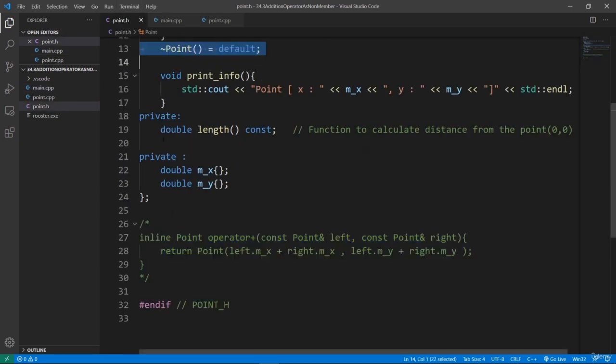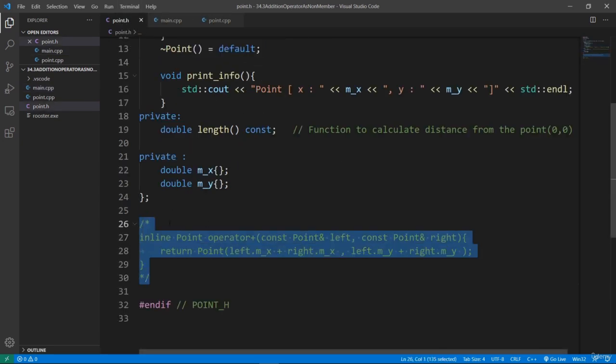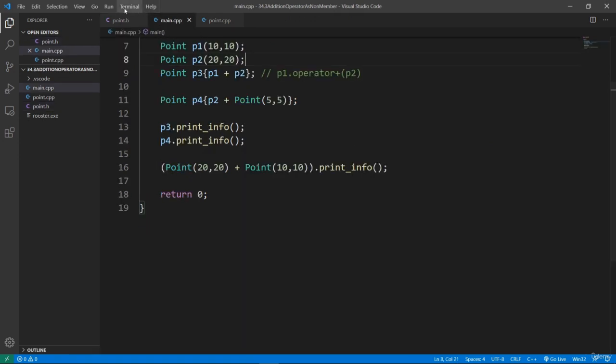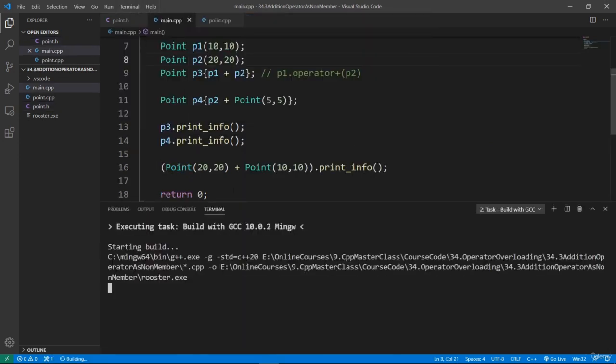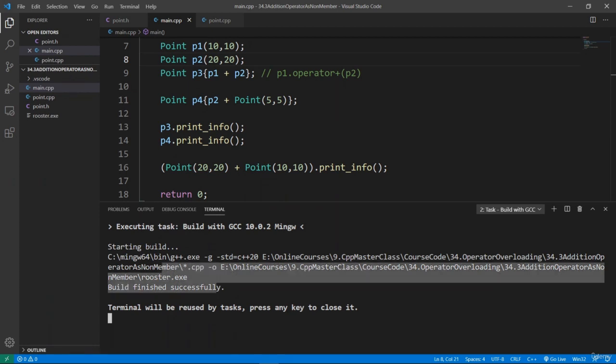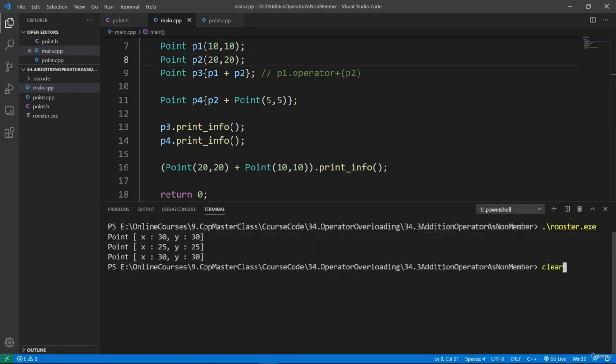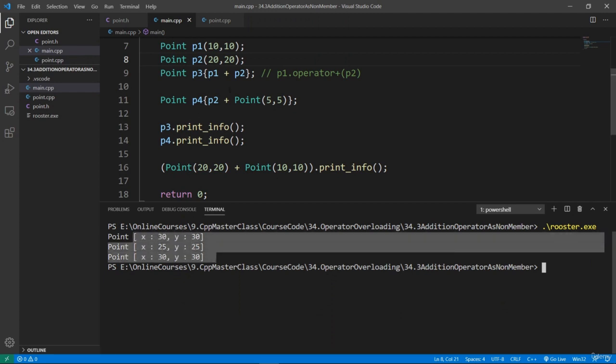Let's go in the header file and make sure that this is commented out. It is commented out. This is just fine. We're going to build with GCC, and you're going to see that the build is going to be good. And if we clear and run Rooster, we're going to see that we have what we expect here. And this is really cool.